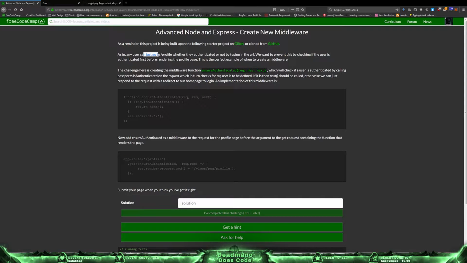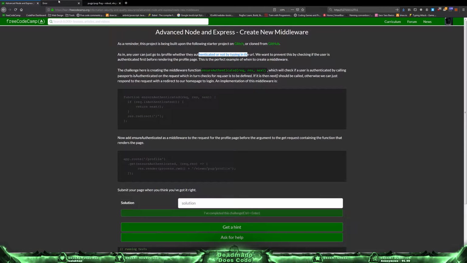As in, any user can just go to profile whether they're authenticated or not by typing it in the URL. Okay, so as is, if we go to profile, can we get there? No, you can't. Oh, but we don't have a get. Do you see what I mean? There's so many inconsistencies.